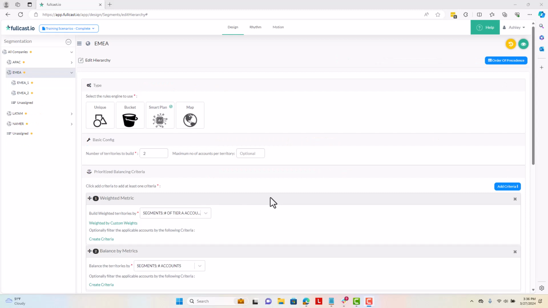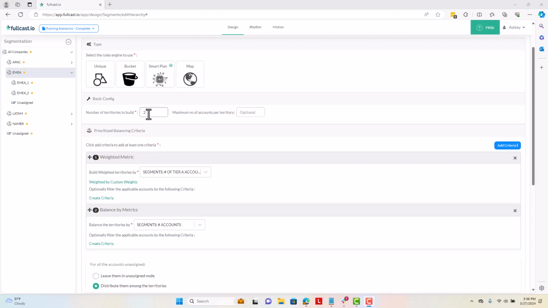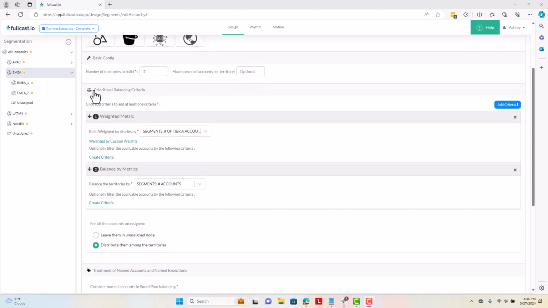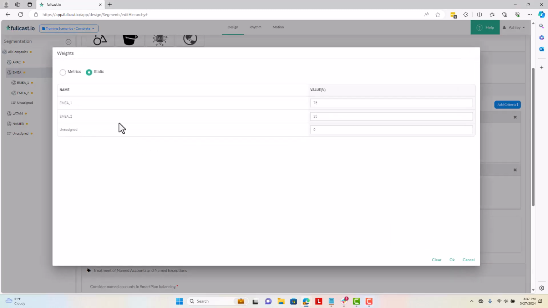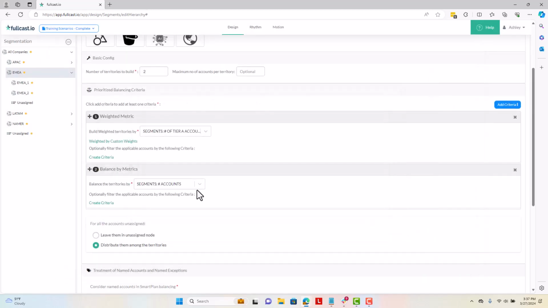Okay, and now what we're doing is we're taking a look at the rules that we use to carve EMEA. We selected Smart Plan. We have just 2 territories at this point, which will later break up further into rep level territories. We have used the prioritized balancing criteria of weighted metric. So we're building weighted territories by number of tier accounts. And what you can see here is I've said EMEA 1 is going to have 75% of those tier A accounts, and then EMEA 2 is going to have 25%.